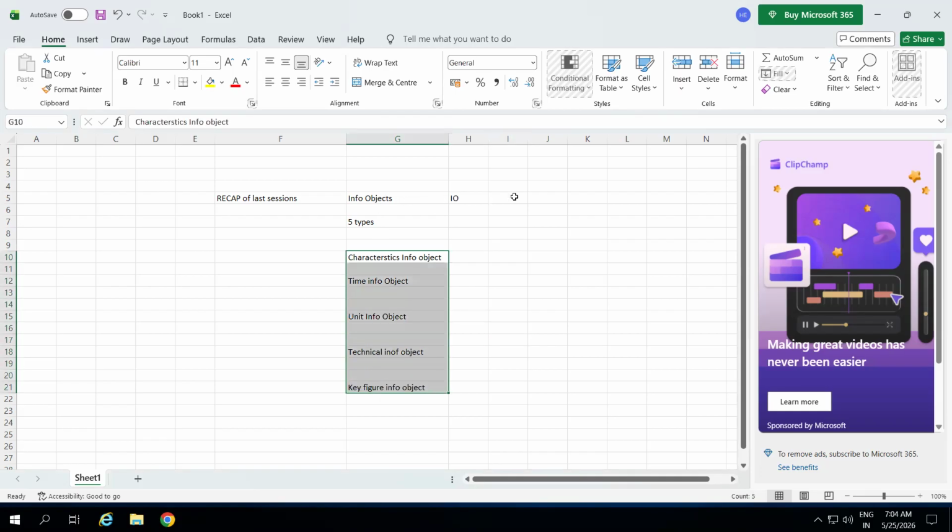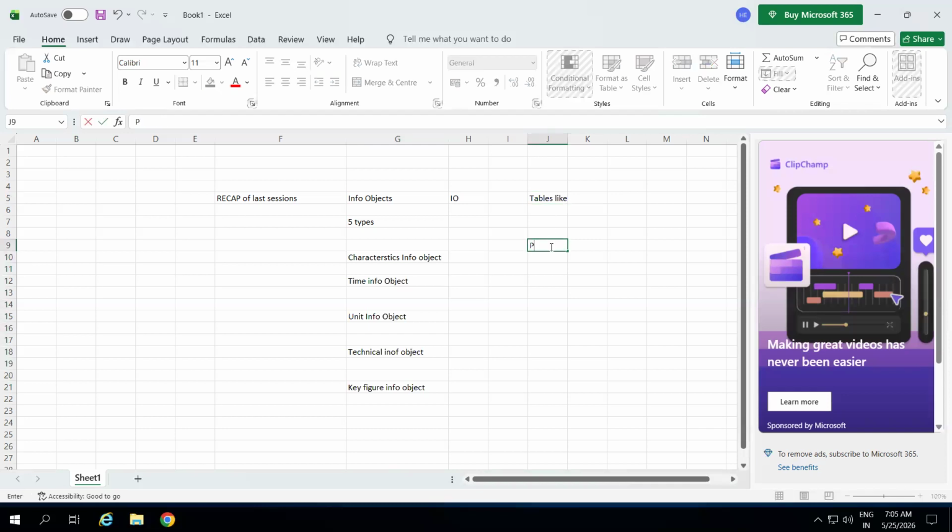Whenever you create an info object, it will create multiple tables like the P table, Q table, X table, Y table. They will ask you how many tables are generated. In the interview also they will ask you: P table, Q table, X table, Y table, and H table, I, J, K, T, S, M. These many tables will generate in the backend.